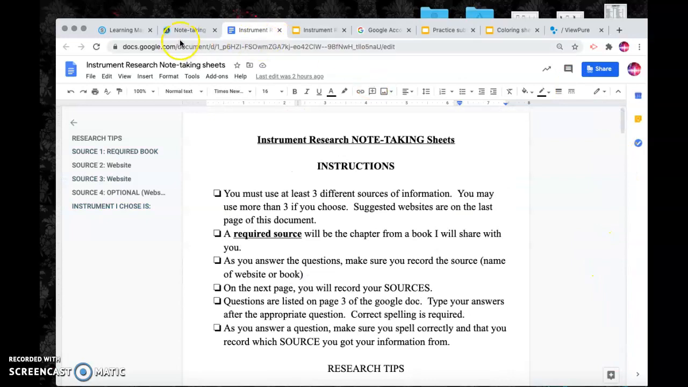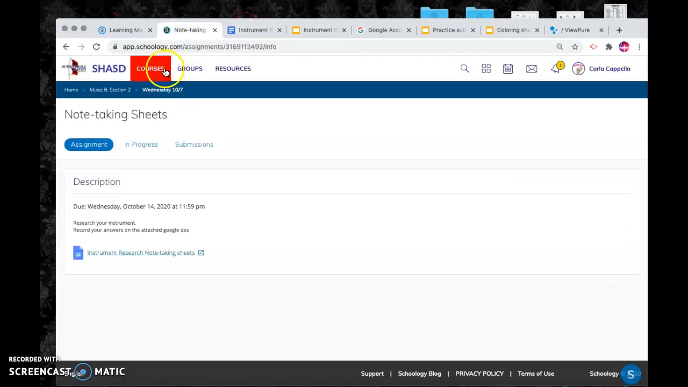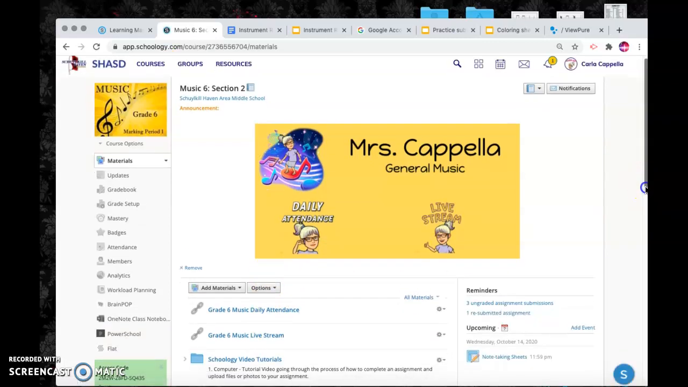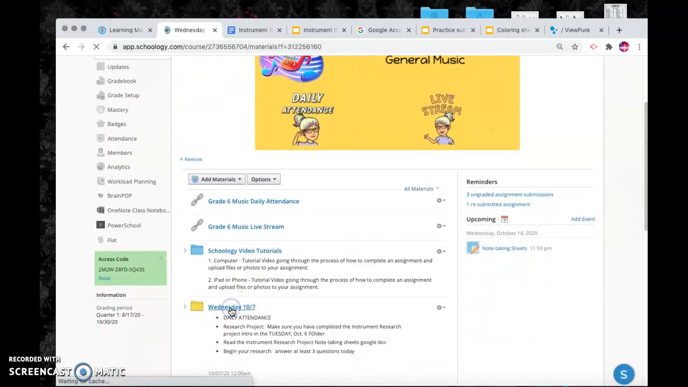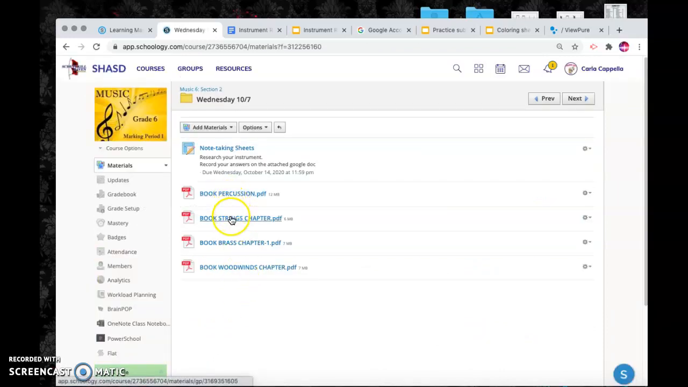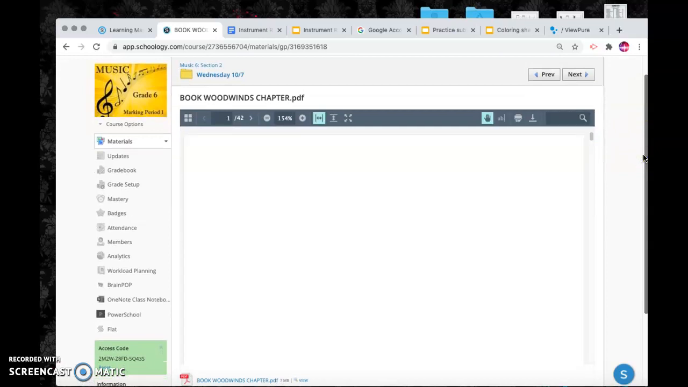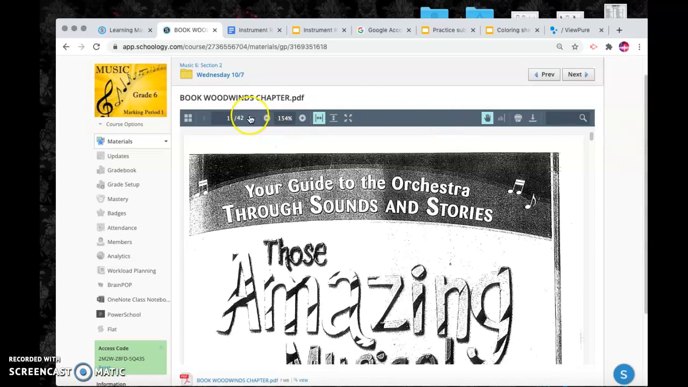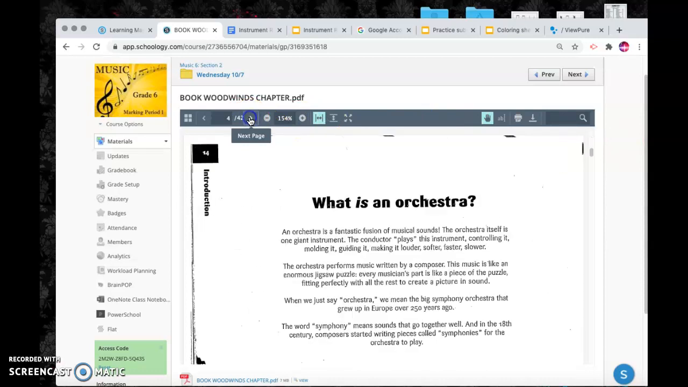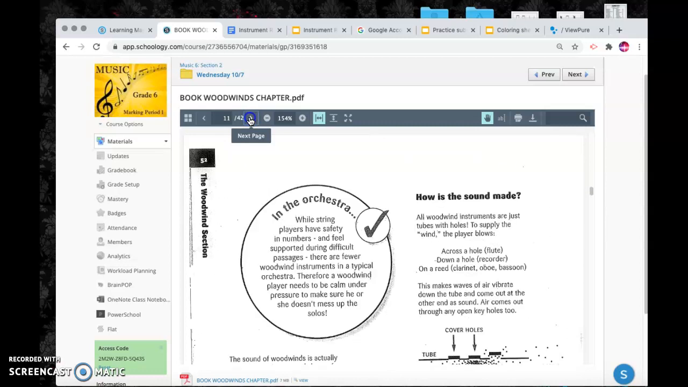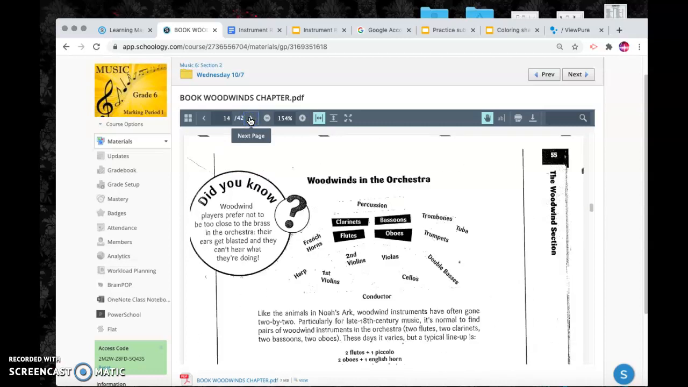Okay, let's go back to Schoology really quickly. In that folder, I've also included PDF files of the book chapters. So you need to know what family your instrument belongs to, and then you can open the PDF and you'll be able to go through and find information about your instrument. So this one is the woodwinds. Okay, and you can just go through and read about it.